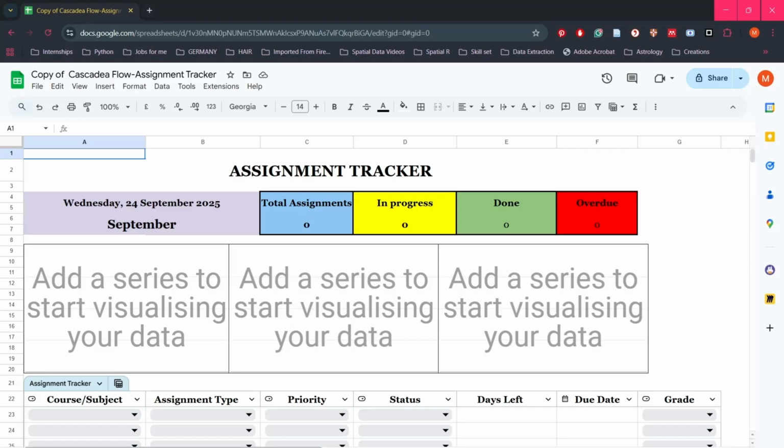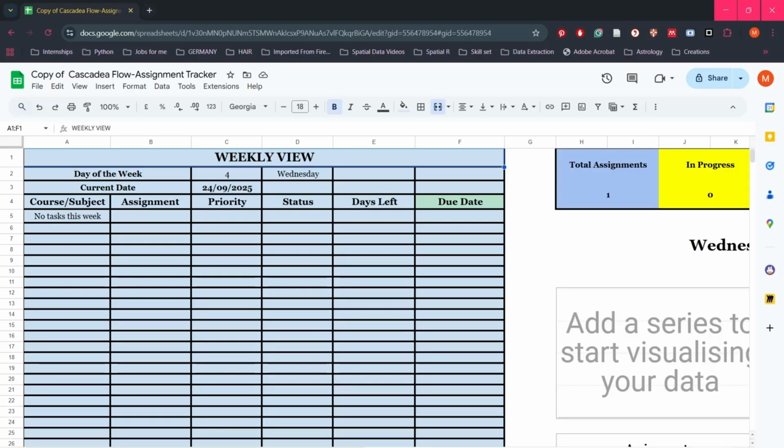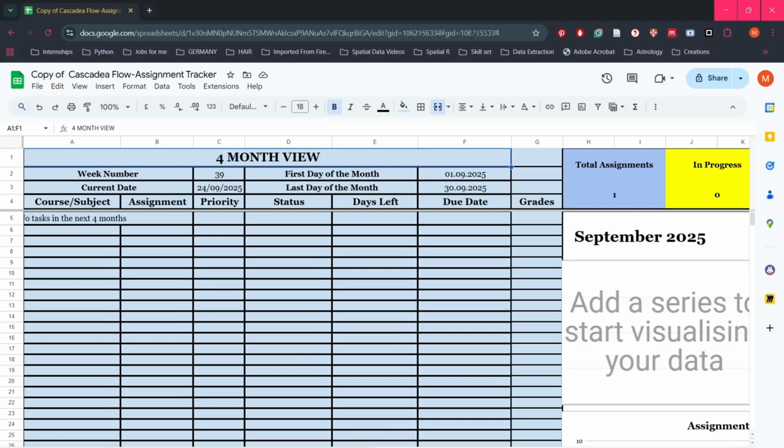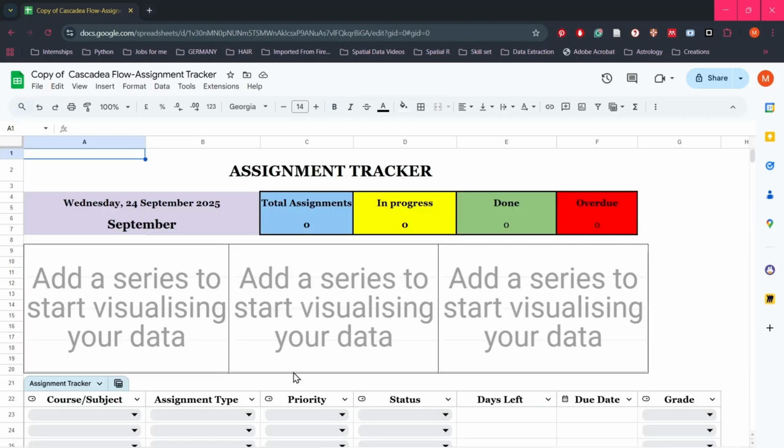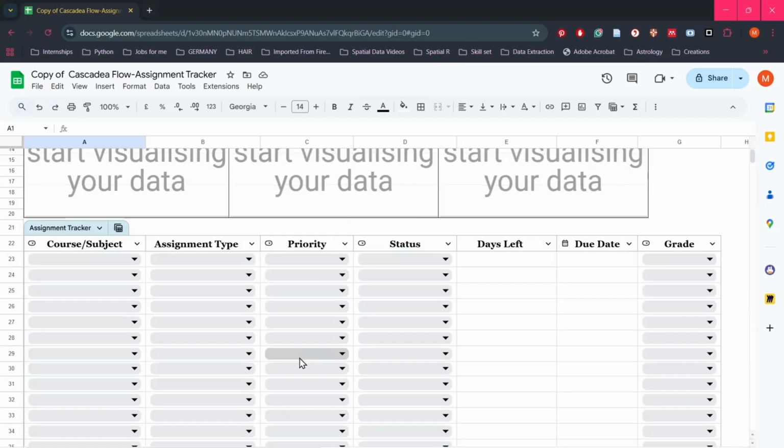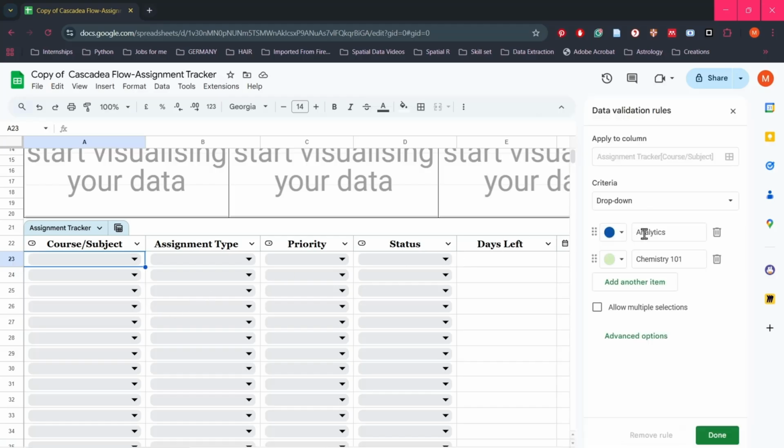The assignments tracker will look like this across all sheets, with just the dates and the names of the sheets, and it's going to populate as you input your data. So first things first, we're going to go to the course subject column, and we're going to click on this drop down menu and click on this pen right here, and we edit. We're going to add another item. This is how you add your courses or your subjects.